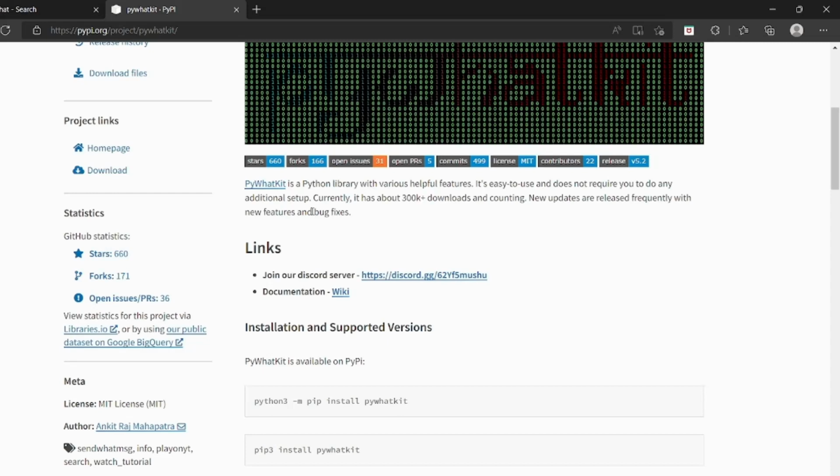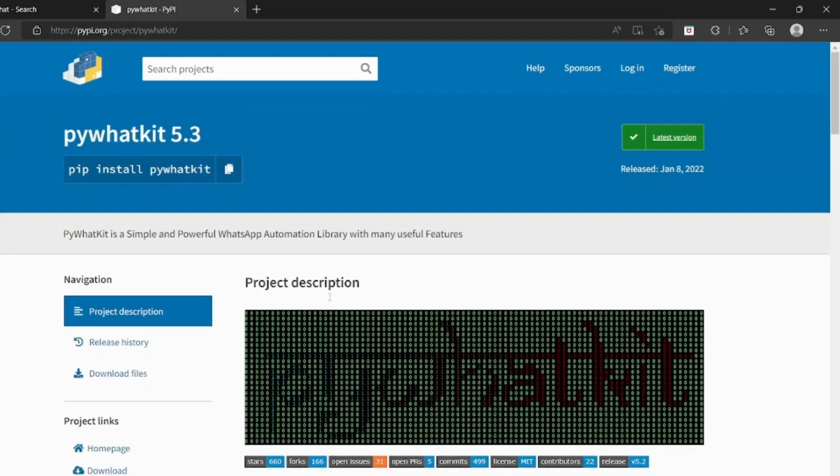pywhatkit is a Python library with various helpful features. It's easy to use and does not require any additional setup. Python has its own libraries, and you need to install them, and with that you can access a lot of Python's functions. So yeah, this is what pywhatkit is. It is an example of a Python library, and it has a lot of functions in it. By installing pywhatkit, we would be accessing those functions.